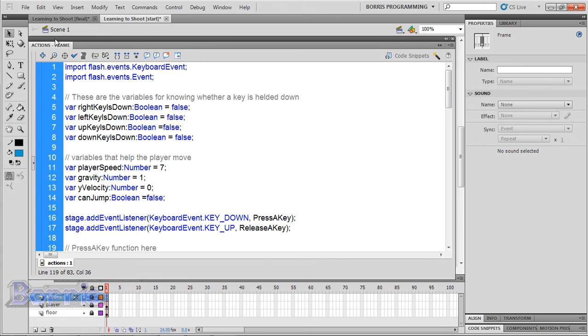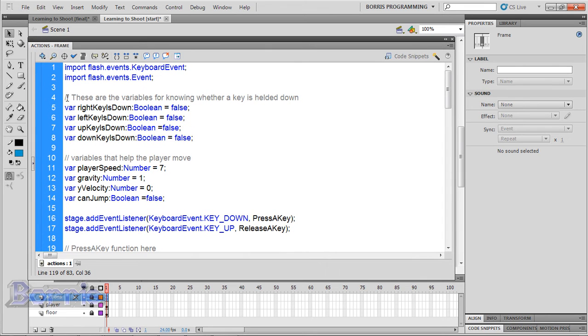Now to show you the code, I put comments to help you just in case, so I'm just going to run through it quickly. There are the variables for knowing whether a key is held on. You don't want them to be true right away because you don't want your player to start moving as soon as you start, even if you're not holding down a key. These are some variables for some of the properties that the player should have.